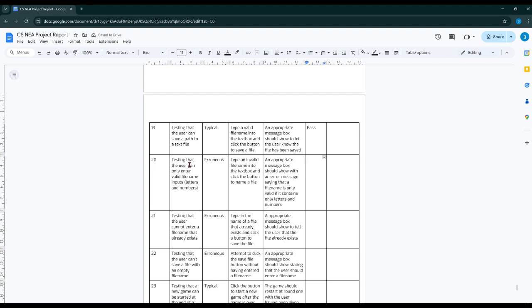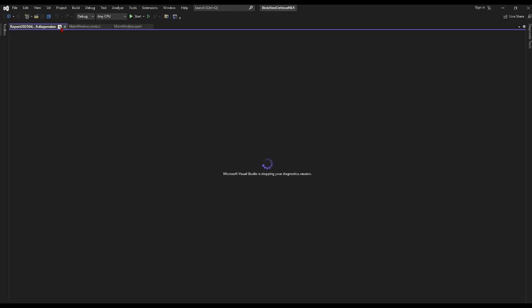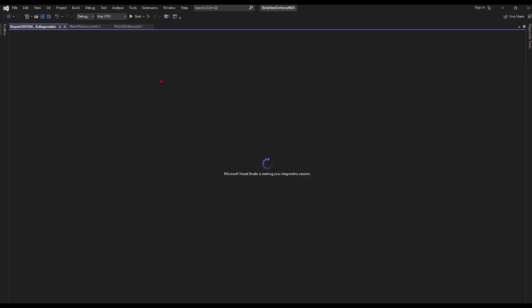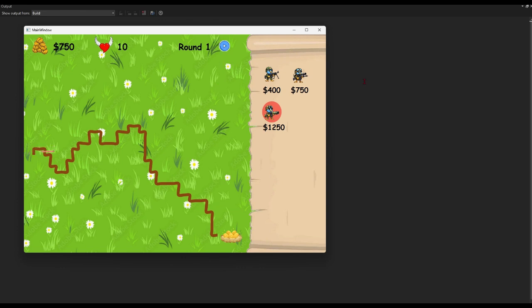So now we're going to do an erroneous check to check whether the user can only enter valid file name inputs. So that's only letters and numbers are the only things that I'm allowed, and that's done using a regular expression. So let's test that. Again, we're just going to let the game run on.